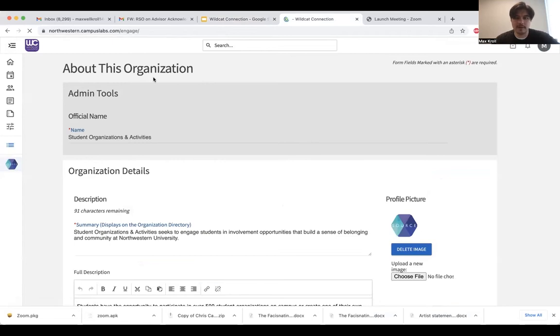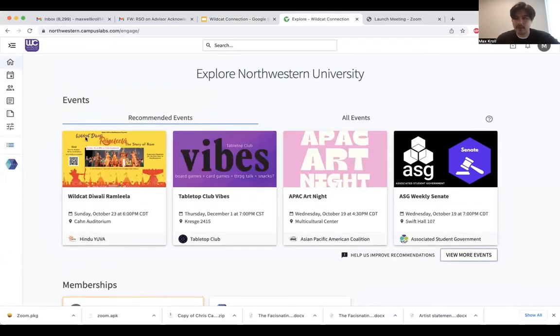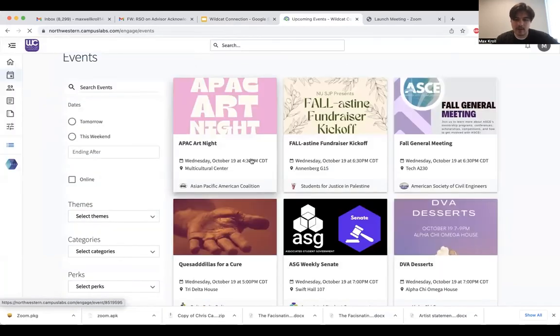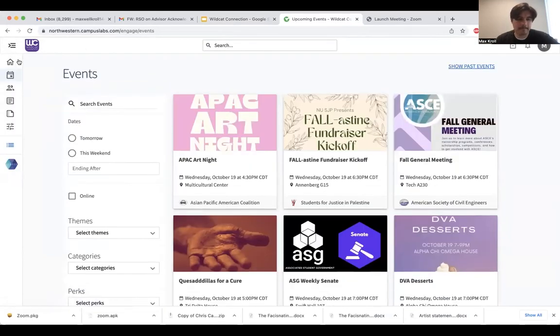Okay, here it is. Here's that front page I was telling you about. It's going to have the 4 most recent events that are happening, as well as all the events that are happening. But if you want to change information about your own org, you would go to this sidebar right here.